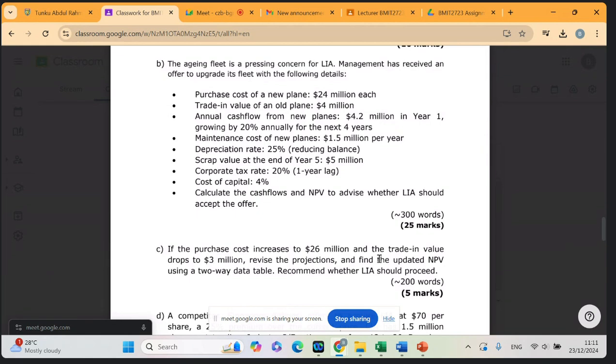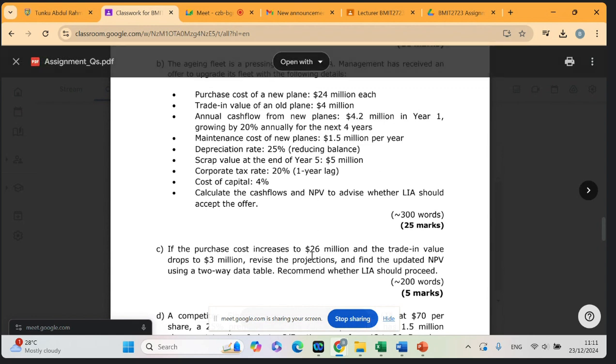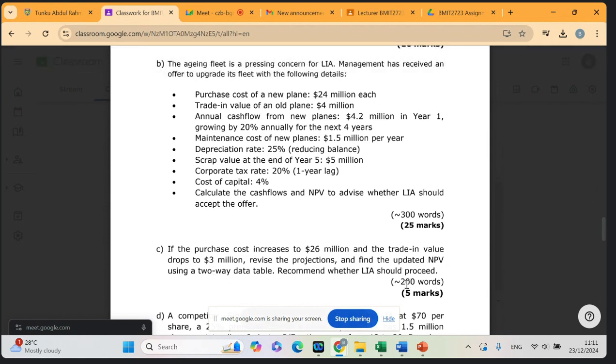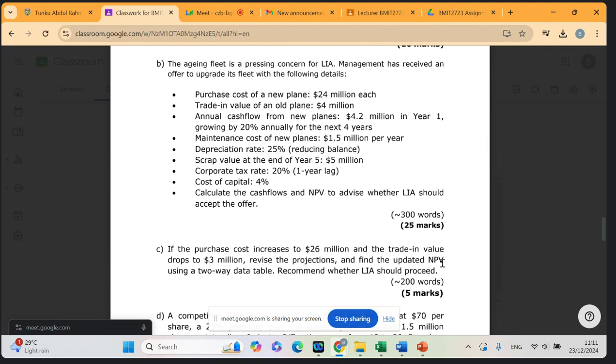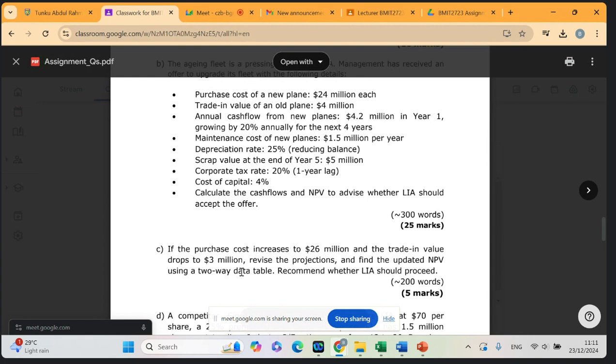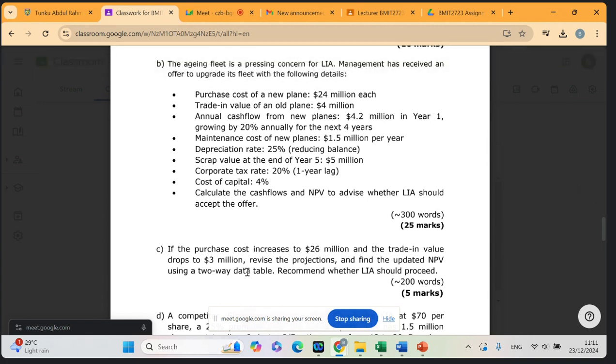comment. So this one is 5 marks only, can you see? This one is 25 because you reuse the template here, just change the value and calculate. And maximum 200 words, that means you just discuss if this one increases, this one decreases, how the NPV value changes, whether it increases or decreases. Two-way data table, all this you learned in week 2. I think week 1 or week 2, right? Go see the two-way data table.